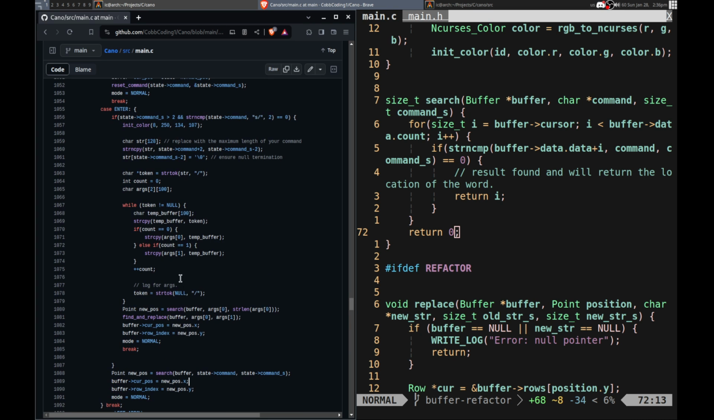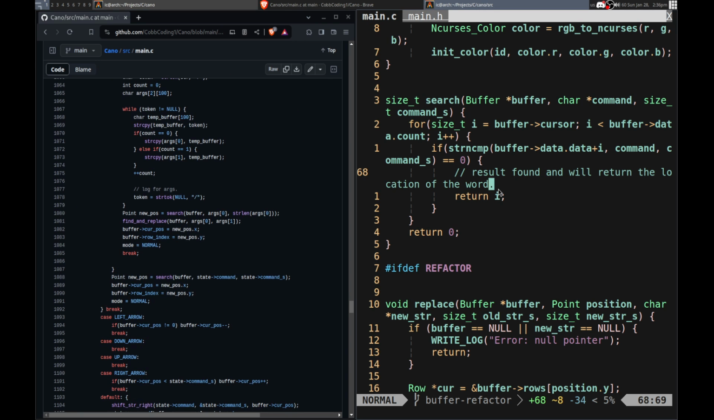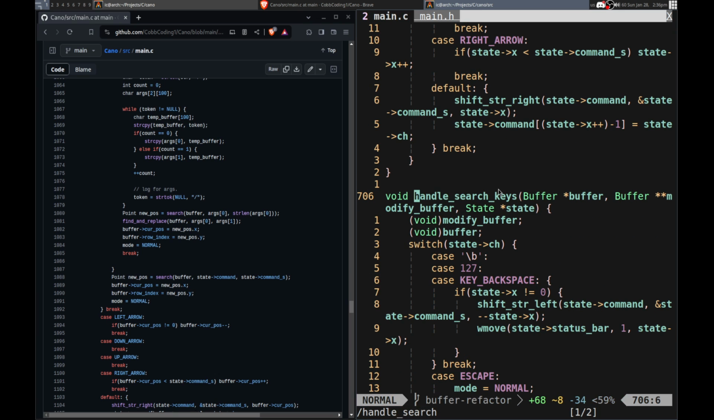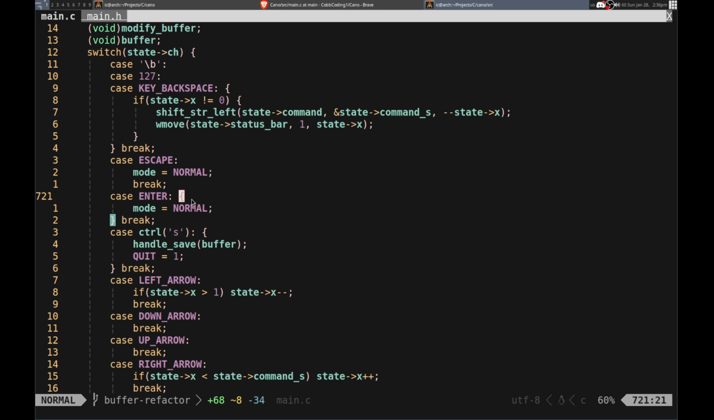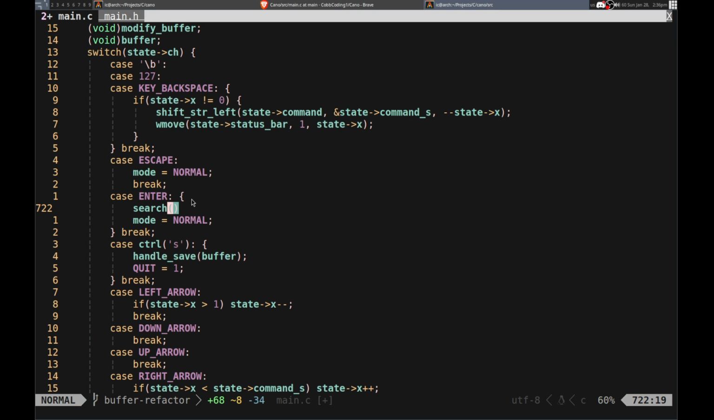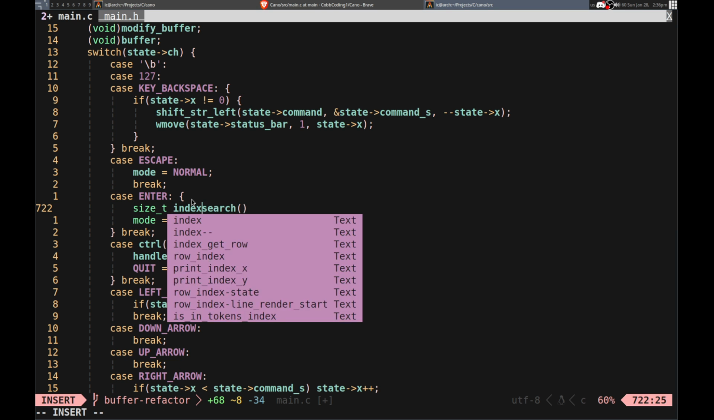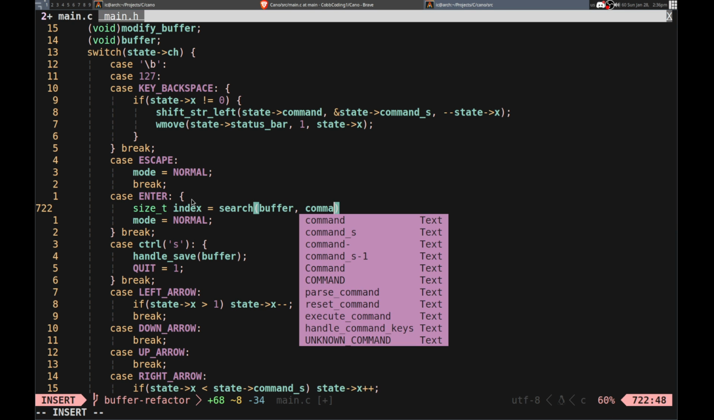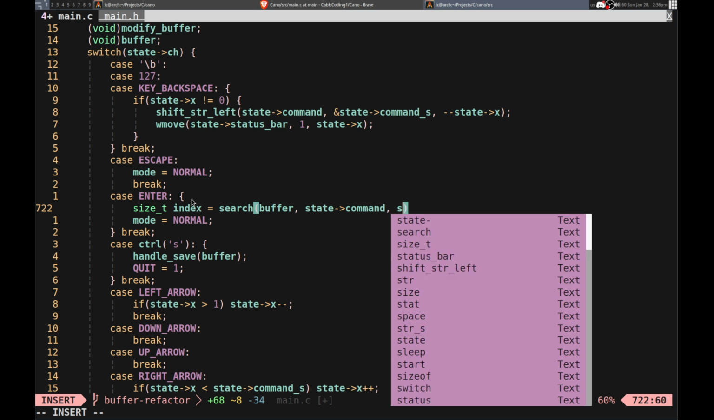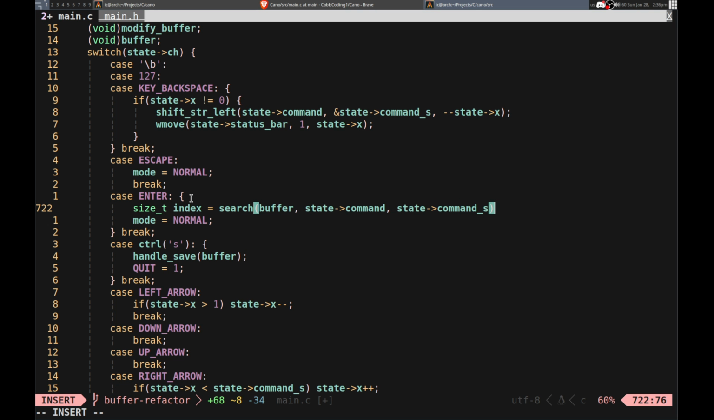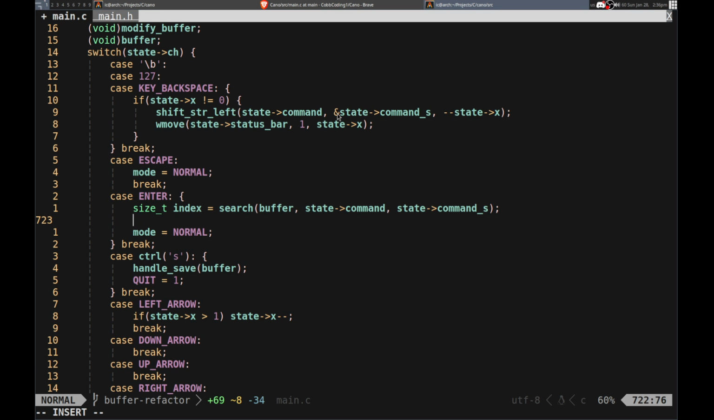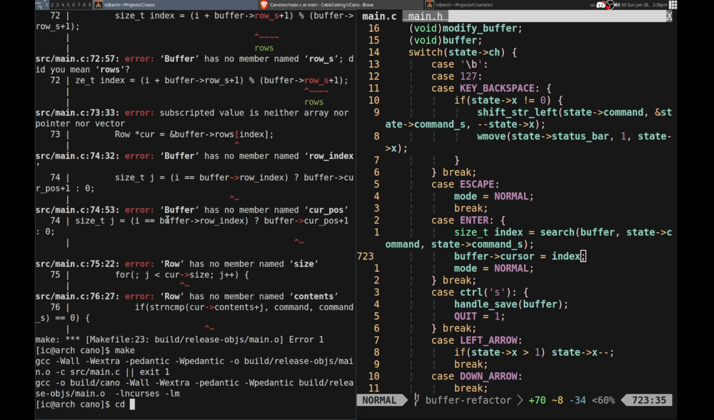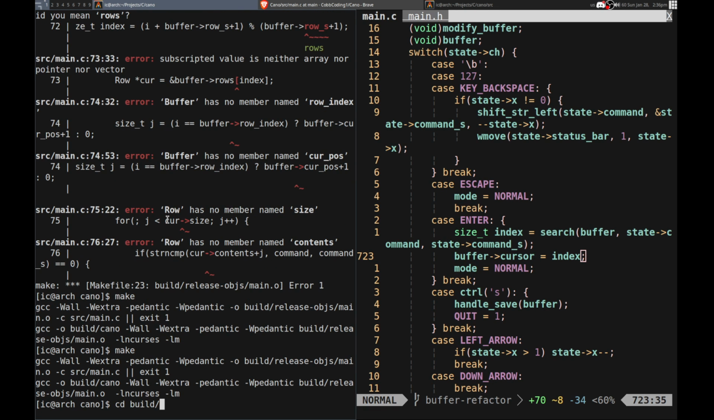Okay, let's try this. I'll get to that, but first I want to just do this. So let's do handle search key. Well, actually, didn't I compile? It did compile. Okay. So when we press enter, we want to just search. Next equals search. We pass the buffer, the state command, and the command size. And I think that was it, right? Yep. Okay. And then we need to set buffer cursor equals index. And that's it. It's going to set to 0 if it's not found, so I need to think about that.